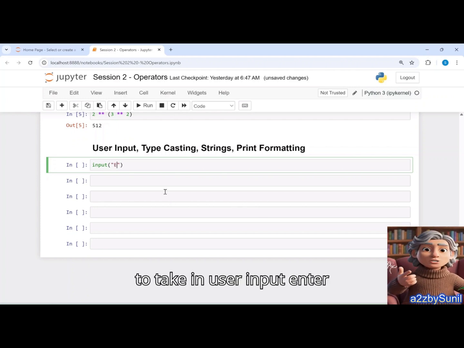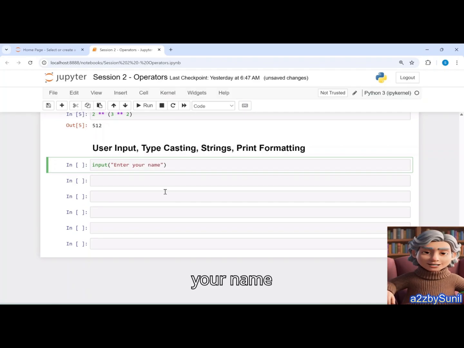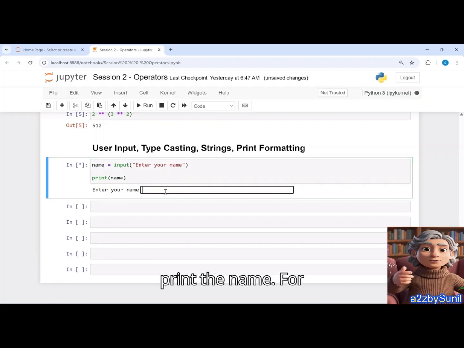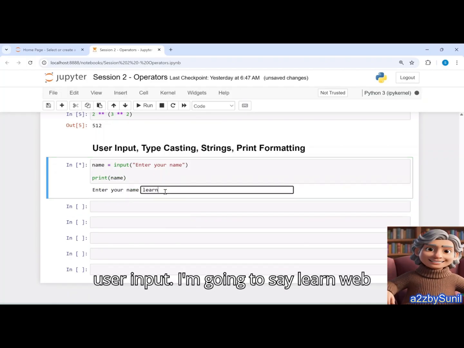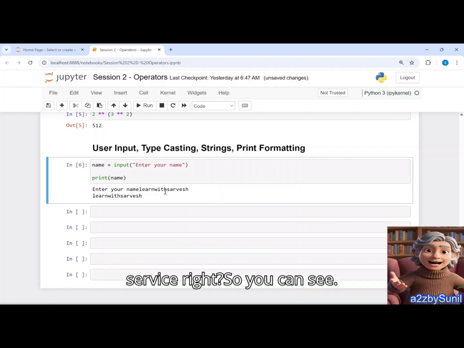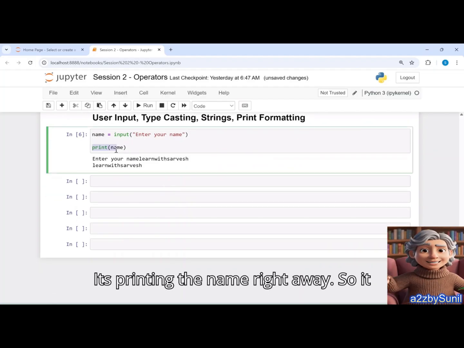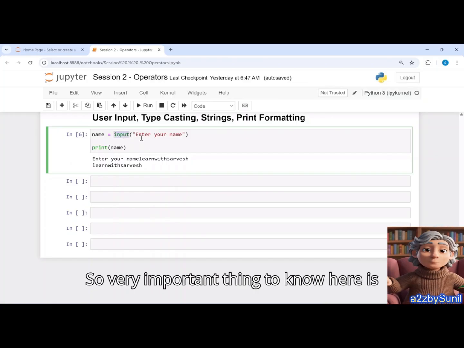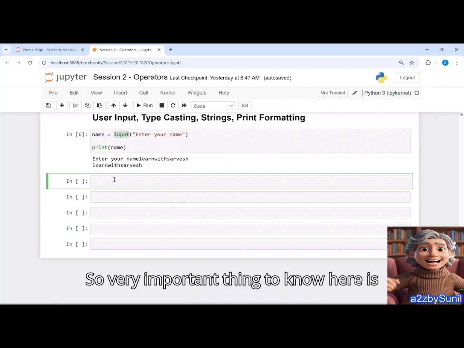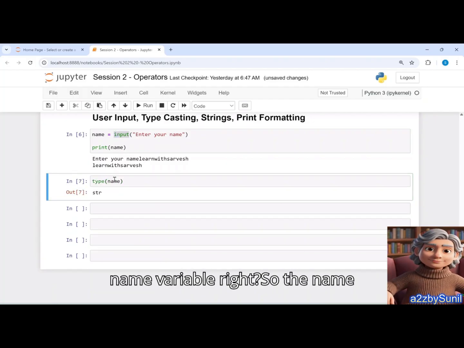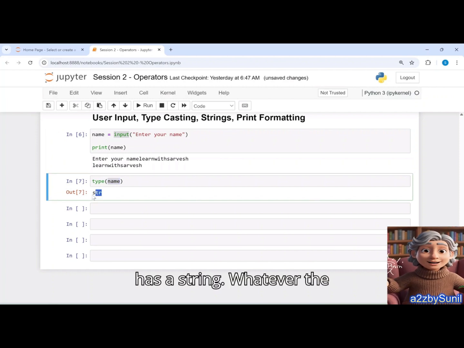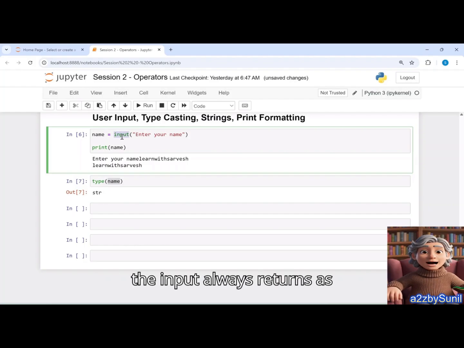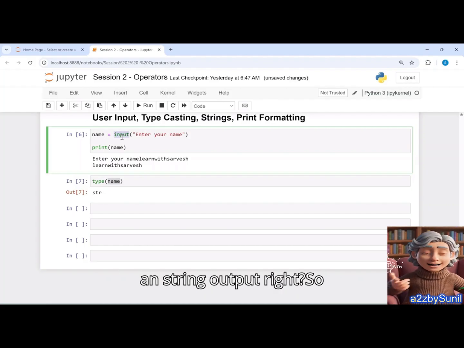Now, I'm going to take in user input. Enter your name, right? So I'm going to say name is equal to this. Now, let's print the name. It's going to take in user input. I'm going to say Learn with Sarvesh, right? You can see it's printing the name right away. So it has taken the name dynamically using the input function. A very important thing to know here is what is the type of the name variable. The name is a string. Whatever the value, the input always returns a string output, right?